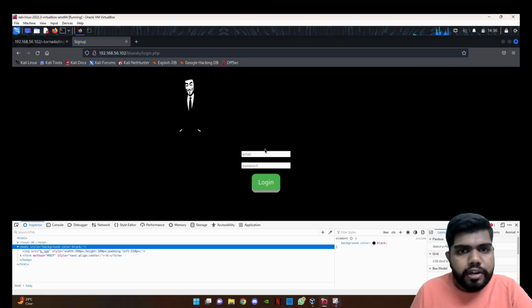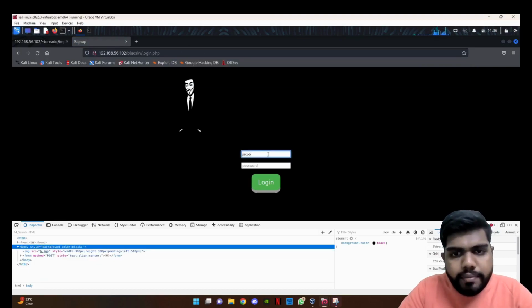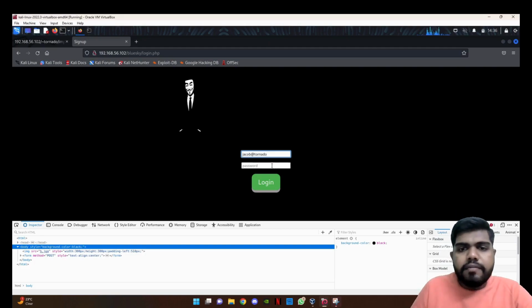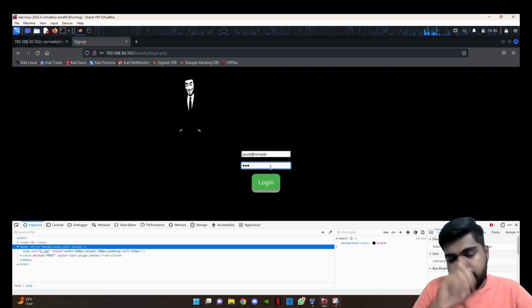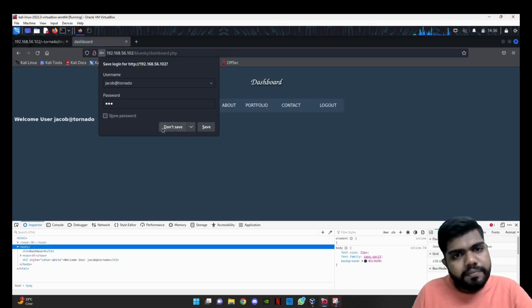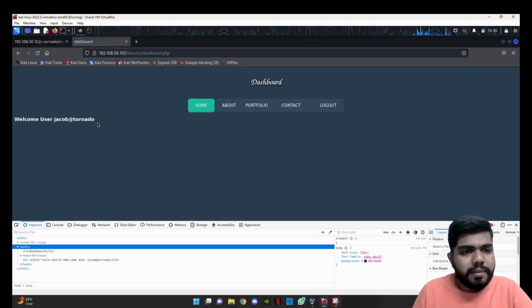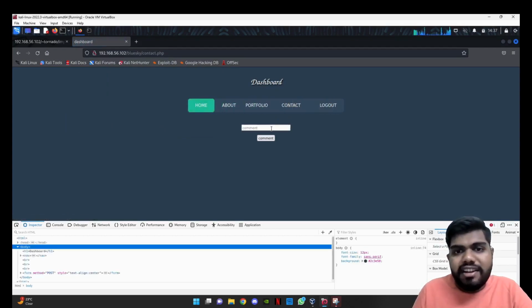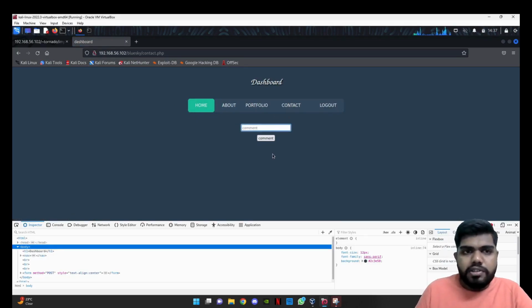I have gone to the login, and now I'll be signing in with the username Jacob@Tornado, and the password will be the one that we had overwritten. So I'm able to successfully log in. You can see welcome user Jacob@Tornado. Now, if I go to the contact section here, I can actually access the comment section, which I was not able to do with the other user ID because we didn't have the permission.